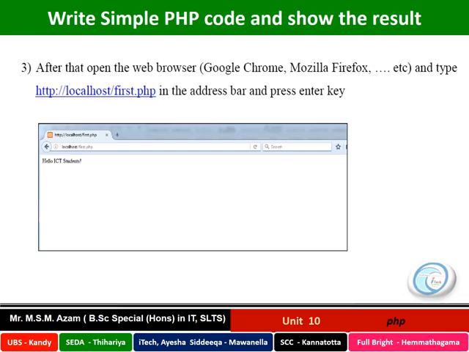We are giving first.php, the reason being that we saved our PHP file as first.php. When you do so, you will get the result on screen. The result is hello ICT students, because we wrote the PHP code to print the message hello ICT students on screen.